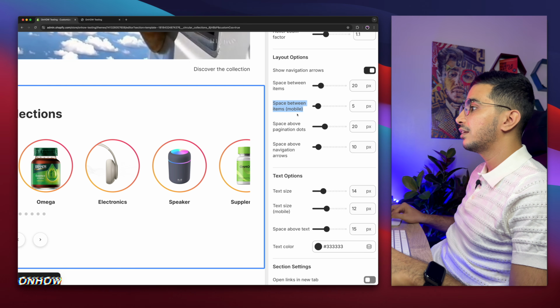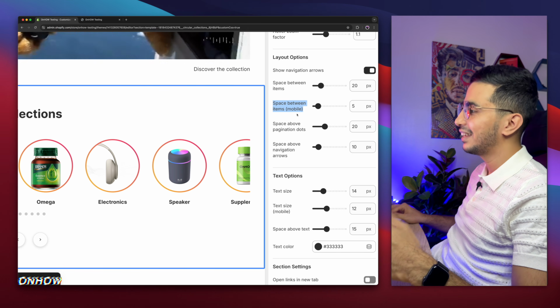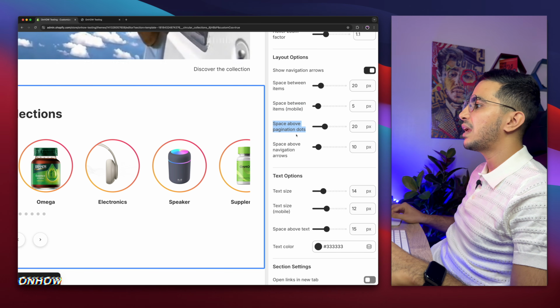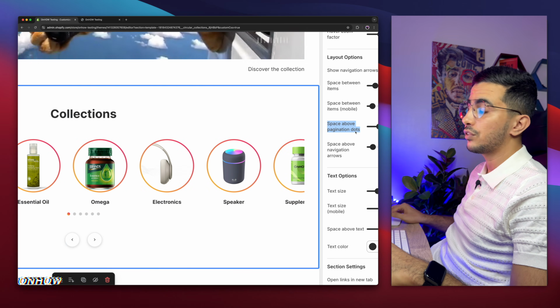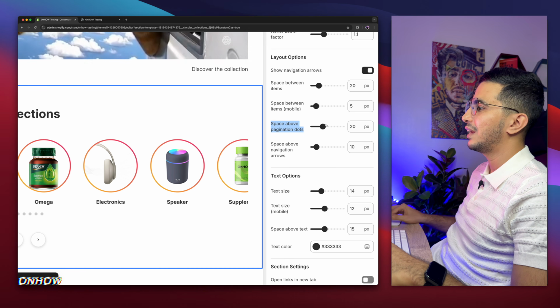And below, again, the space between options for mobile. And below it is the space above pagination stars. This space right here, you can increase or decrease. But for my case, I'm gonna keep it like that.